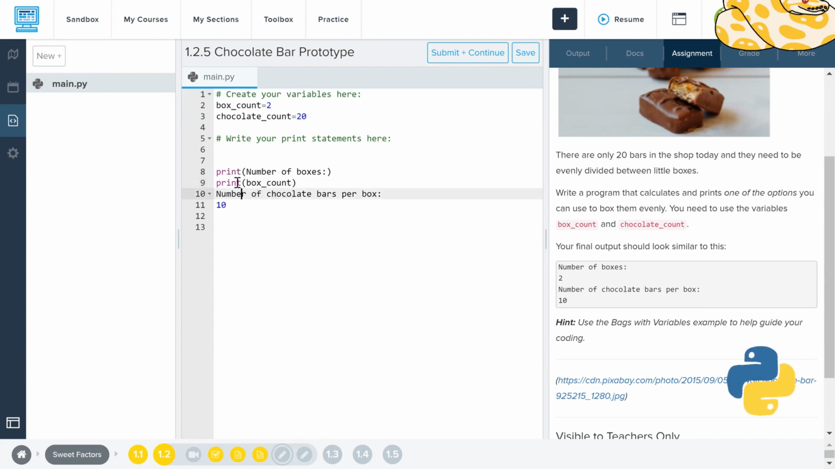I wanted this output number of chocolate bars per box. I'm going to put that in the print statement. If you already see the error, I know about it. If you don't see the error, see if you can figure out what my error is going to be. When I run this, it should hopefully be pretty obvious that I'm going to have an error.